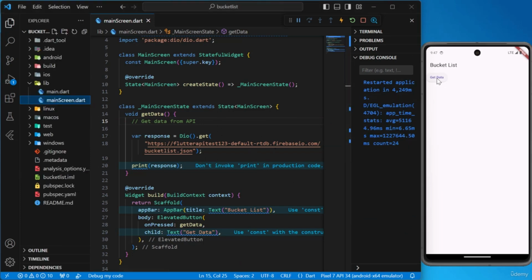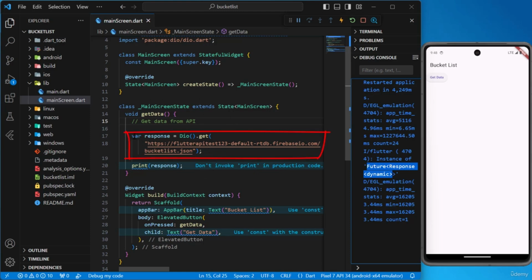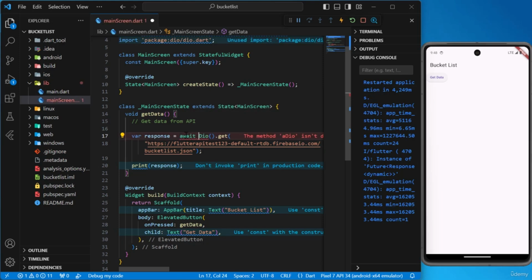Now if I click at this get data, you can see that in the debug console I am getting this Future dynamic response. I am not getting the API response in my debug console. Why is that? This is because of the asynchronous behavior of Dart. Here, without waiting for this code to execute, without getting the data from the internet, our print response has been triggered first. So we are getting this Future dynamic in our debug console. So we need to use this await statement for instructing Dart that this part of the code might take some time to execute, and before executing this part of the code, you cannot move below with other code execution.